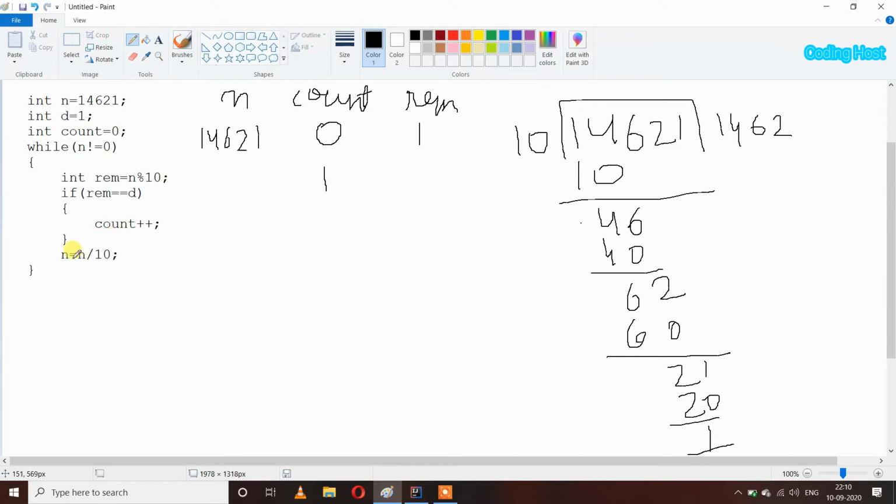After that I have written n equal to n slash 10. So slash here means that we are dividing n by 10 and taking out the quotient, and I am storing this quotient back in the n variable. So here you can see that in the case of modulus we take the remainder, but in the case of this slash we take out the quotient.